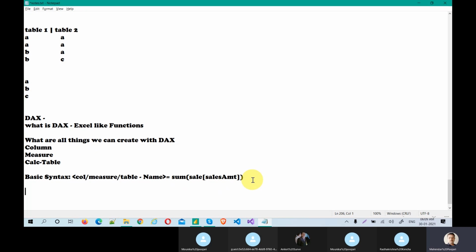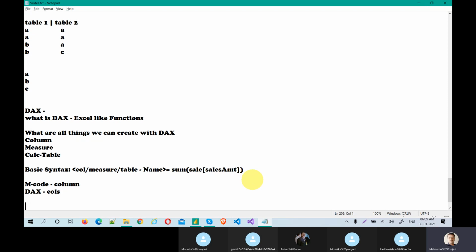But before that, I would like to give you one interesting topic. We have also seen that there is a possibility to create a column in M code also. Okay, M code also. We can create the column, and we can also create the DAX column. But what is the difference, and how? Let's see closely. I just want to show you this thing closely.